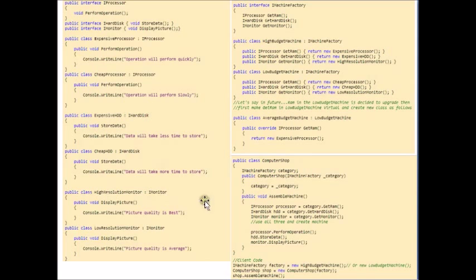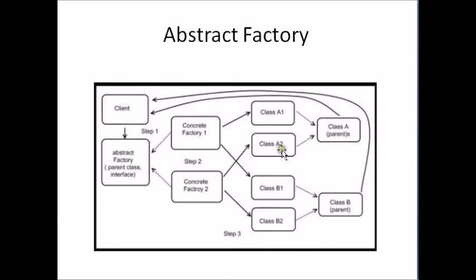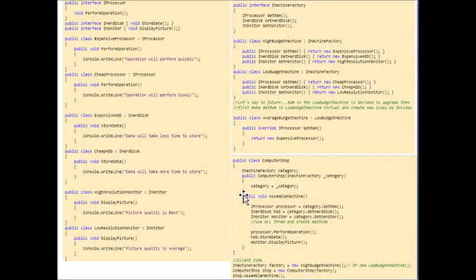Okay, can you relate to that? Then we have the computer shop. In the computer shop, based on the category we want, we assemble the machine accordingly. So the client code will use all of this. In short, abstract factory is used a lot. It can even use the factory method inside, but the most important principle is that it can combine a group of related or dependent objects and form an important class, a special class, such as in this case, a high budget machine or low budget machine.